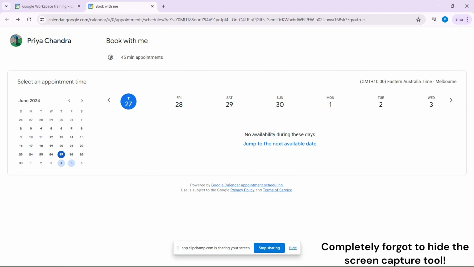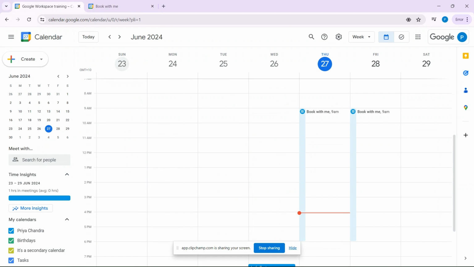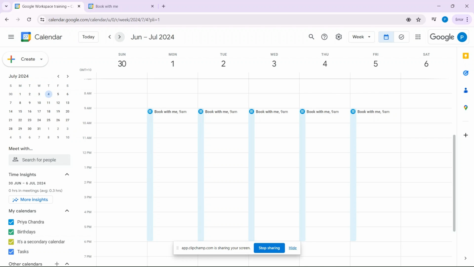Here's my booking page, and you can see immediately that there's a problem. There's not a single appointment slot available for the rest of the week and the start of next week, even though my calendar is completely blank. Blank. Still blank. So, what's happening here?